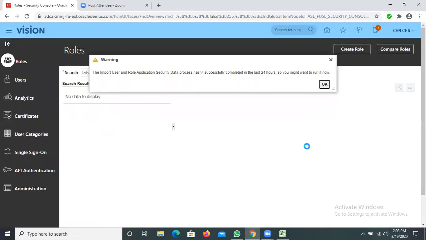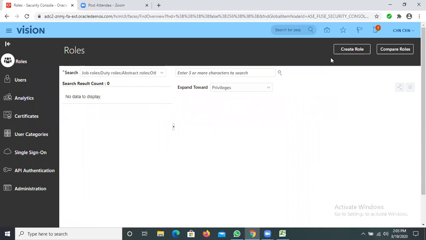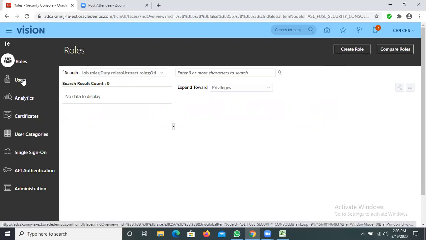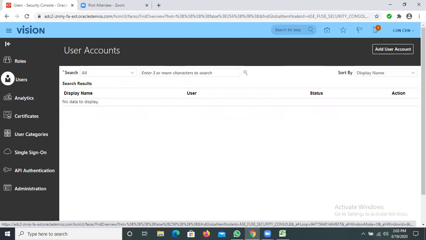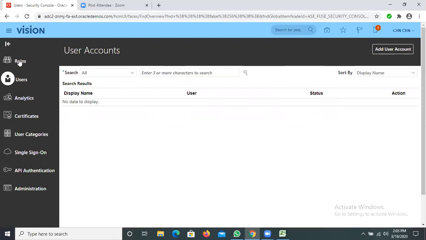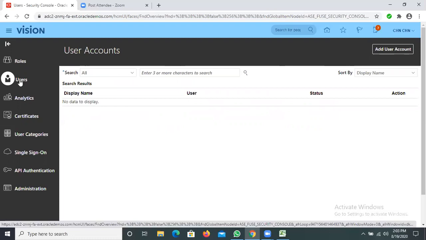So the first step is, in the navigation, under tools, the security console. Here the user option is there. First you have to click the user. Now the screen comes. These are roles; that and all I will explain later on. First I will explain how to create a user: User, Add User Account.